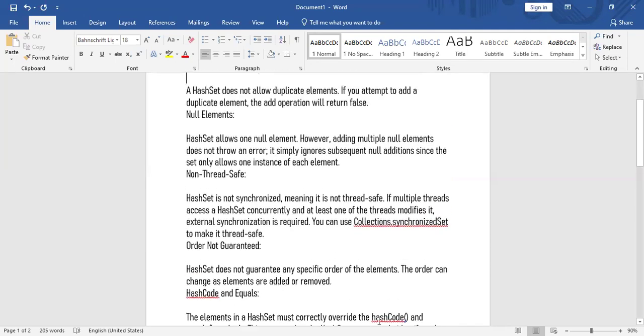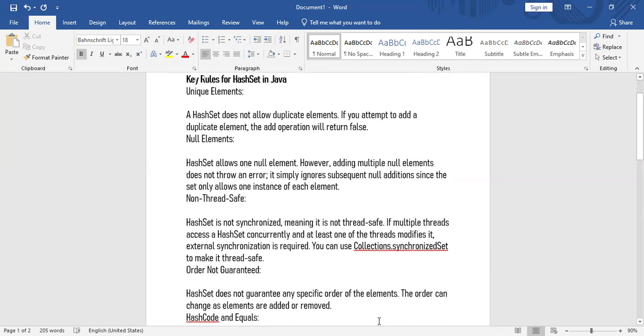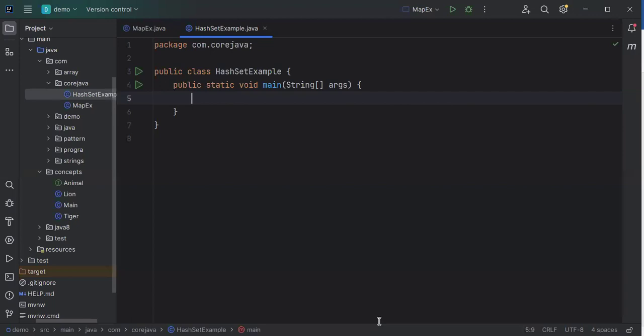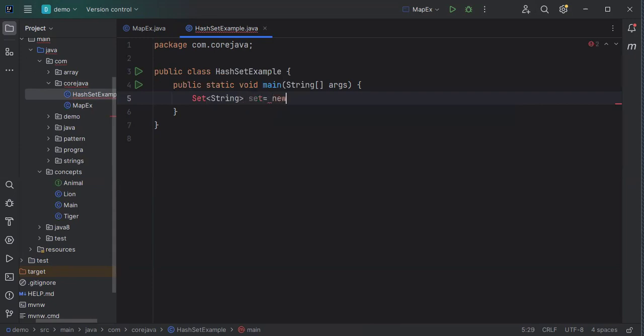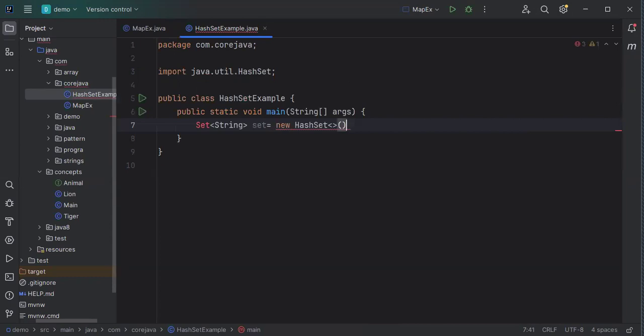Let's understand this with an example. We are going to create an example. For that, I am declaring a set. So first create a set where we will store some values. Set of String, we will store strings, equal to new HashSet, and we will add some elements into it.